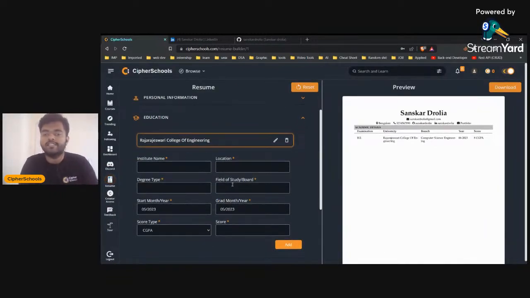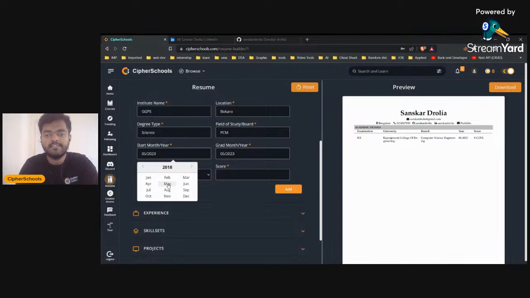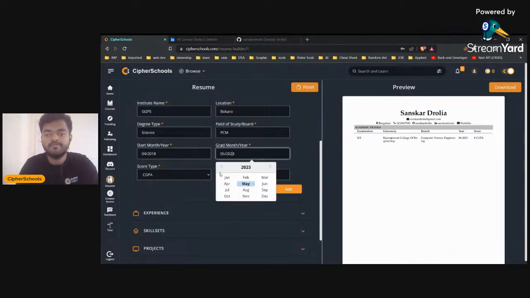So if you want to add another, all you need is to rewrite your other details. Like I'll write my 12th school in Paro, science, PCM. It started on 18th, I guess, April, and April this. So you can select percentage.